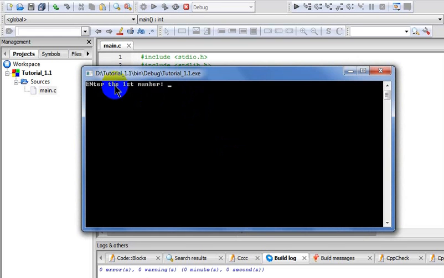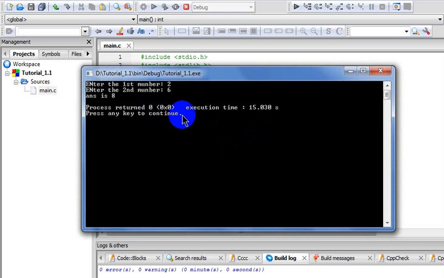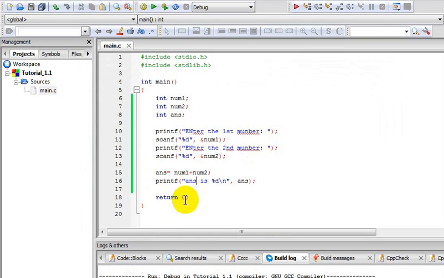Now this is called a prompt because we ask the user to enter a number, and make sure you have spelled it right. I entered 6, I'll hit enter. It'll ask me for the second, I entered 2, and hit enter. So yeah, 6 plus 2 is 8. The answer is 8.